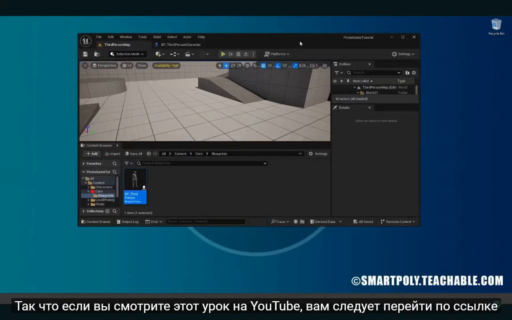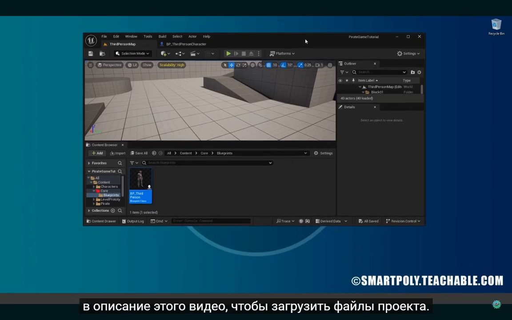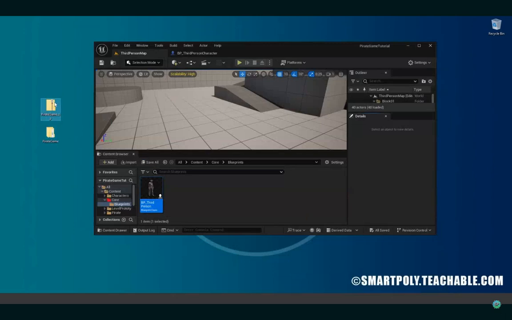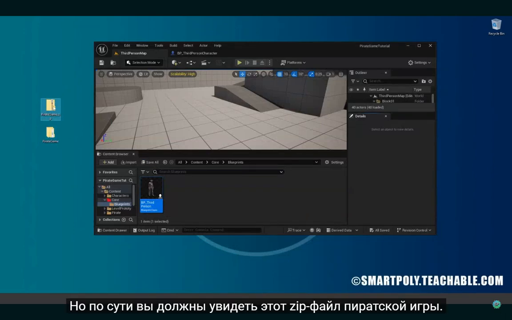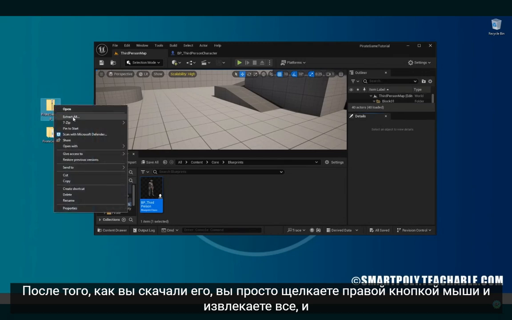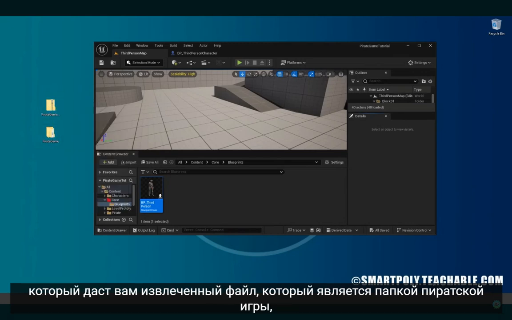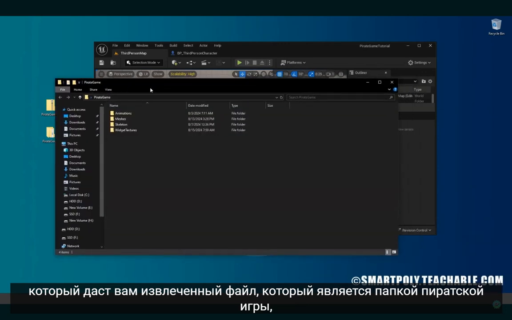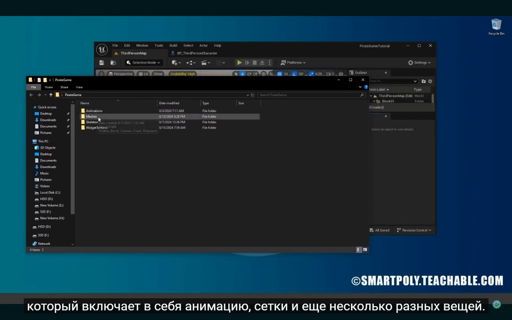If you're watching this tutorial on YouTube, you want to head over to the description of this video to download the project files. Essentially, you should see this pirategame.zip file. Once you have it downloaded, you just right click and extract all. That will give you the extracted file, which is this pirate game folder, which includes animations, meshes, and a couple of other different things.